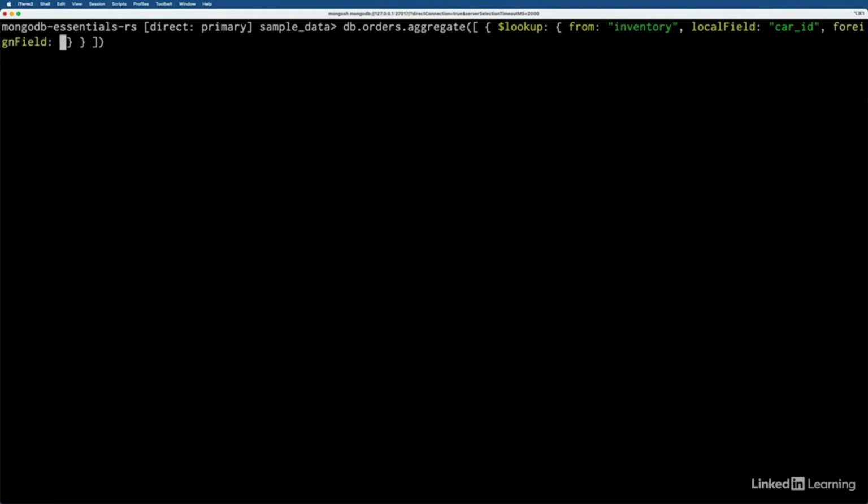Now that is the field that we match on in the foreign collection, the collection that we are pulling data in from. So that is the inventory collection. For the inventory collection, the car ID is actually just the _ID field. All right, now there's one more thing that we need to specify, and that is the field "as". That's going to be the name of the field in the result document. So in this case, I'm just going to call that car ID.